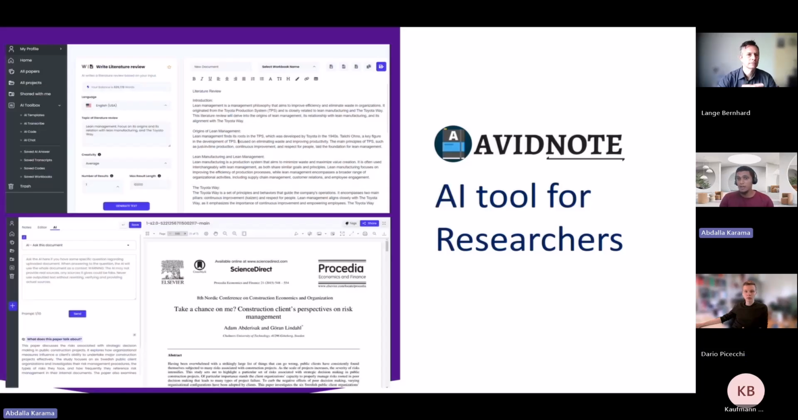The session today will be about AI and how it can be used in a research process. The tool I'll be focusing on for this particular presentation is Avidnote, which is an AI tool built specifically for research. And researchers and academics can use Avidnote to essentially read research papers, write and edit research texts, as well as conduct data analysis.